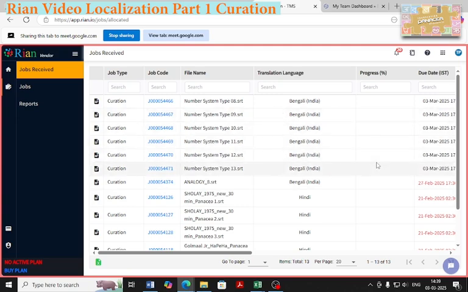Okay, so Gayatri will send you your job codes. She will also send you the Rian login credentials. And once you have all of this information, you can start working on your projects. Just try to complete them before tomorrow's meeting, so that once you start working, you will get an idea of how it works. And if you have any doubts, then we can clear them in tomorrow's training session before we start on the second part of it.